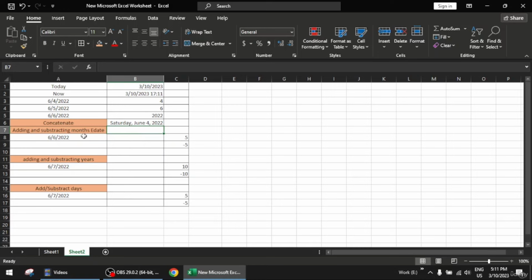Now to add or subtract months by using the EDATE function, we're going to show it to you step by step. Also, you're going to need a reference, or you can also use minus or plus values. If you use minus, it's going to subtract the months, but if you use a positive value, let's say 5, it's going to add the months.